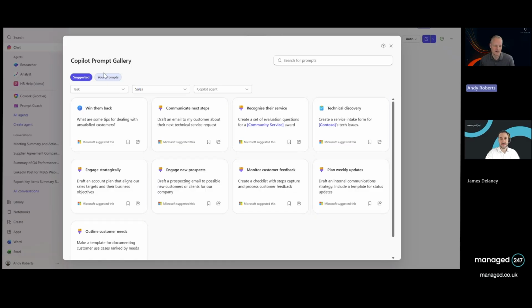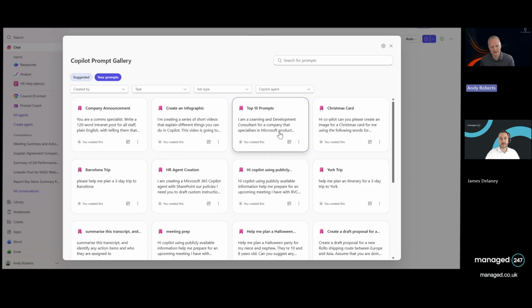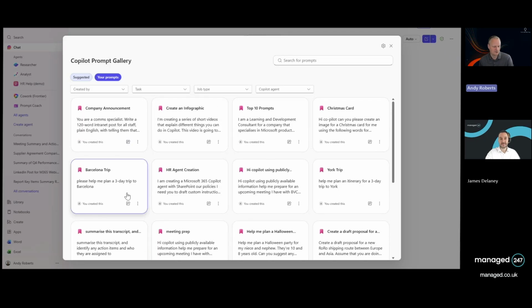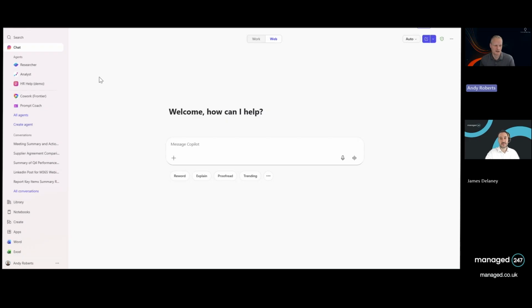Okay, but also if I go to this Your Prompts section, you see here there's the ability to save your own prompts. And if you save your own prompts, you can then easily access them again in the future. So if you come up with a really, really nice prompt that you want to save and reuse, you can save it into your prompt gallery, and then you can go back and find it in there in the future.